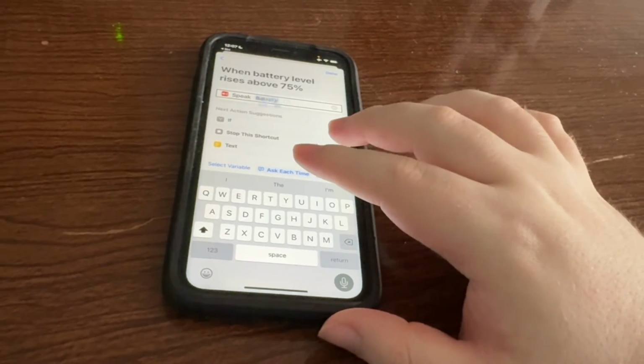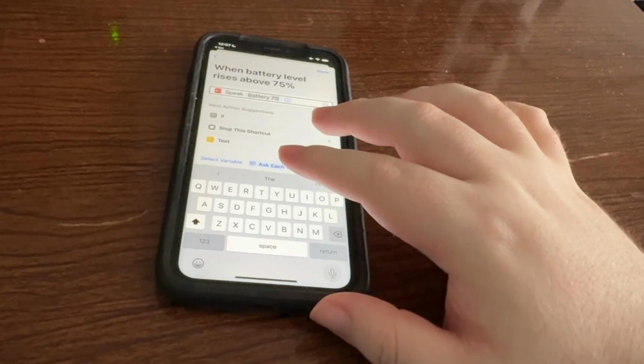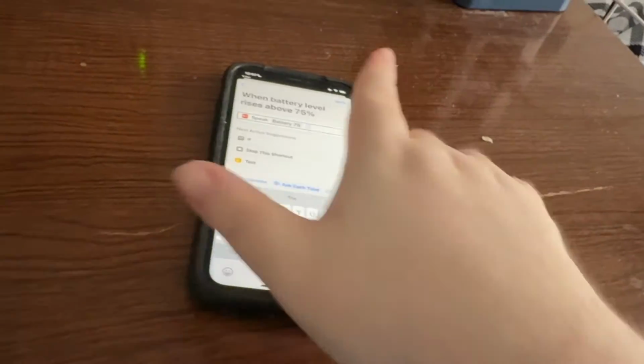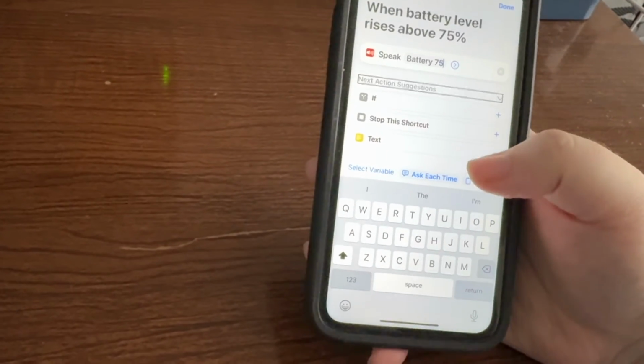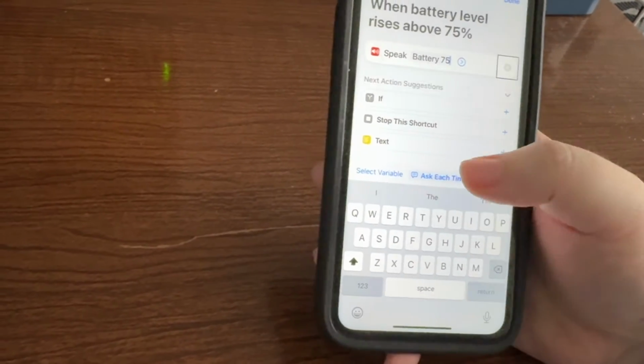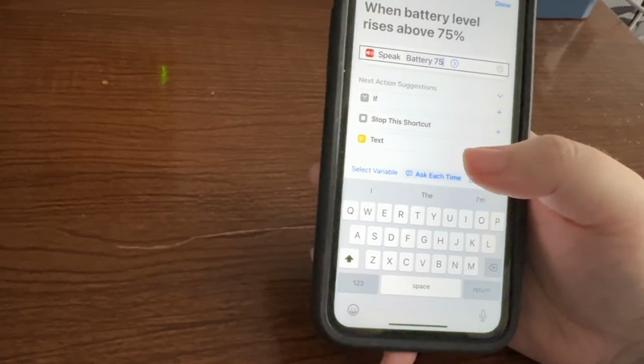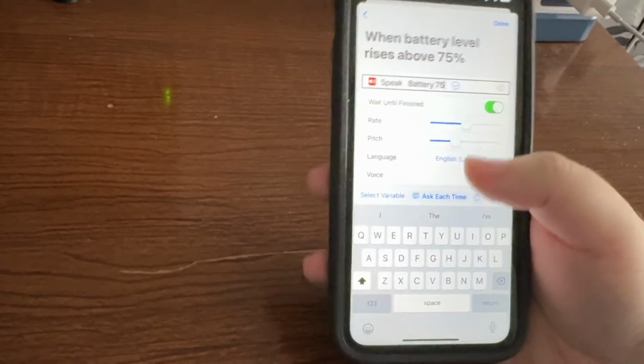Battery 75. Inserted battery 75. There we go. Remove action from actions. Next action suggestions button. Speak text. Edit text. Show more. Okay, we want show more.